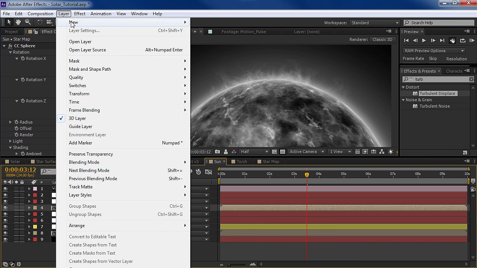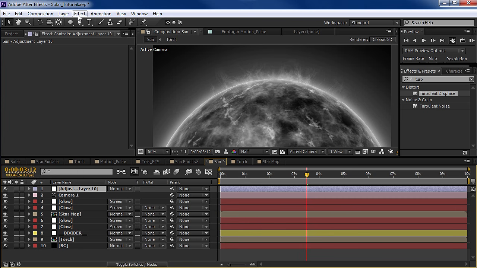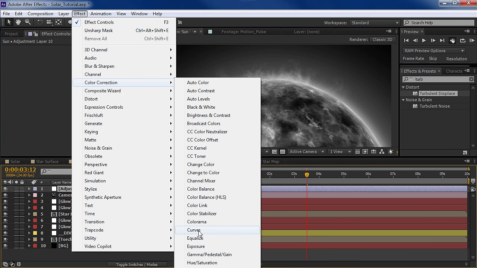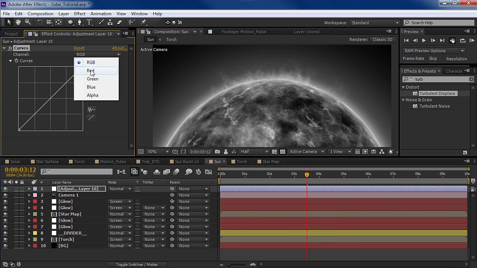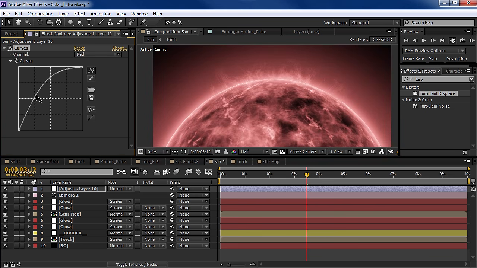So now if we come back to our design, let's go and work on the colorization. So we'll create a new adjustment layer, and we're going to add a curves adjustment. So here's what we'll do. We'll go to the red channel, crank this up a bit, go to the blue channel, bring this down. That's looking good. And then go to the green channel and just kind of create a little contrast. So this is looking good.